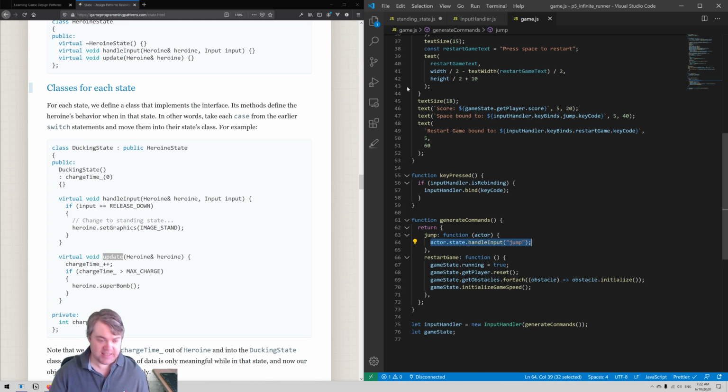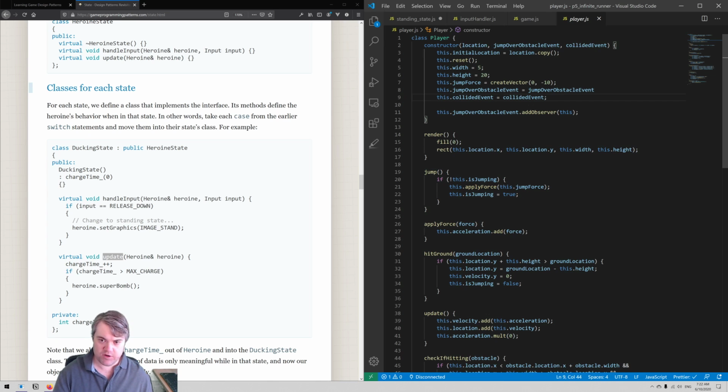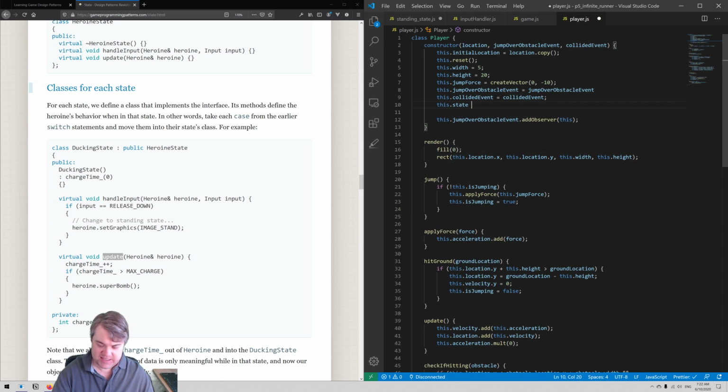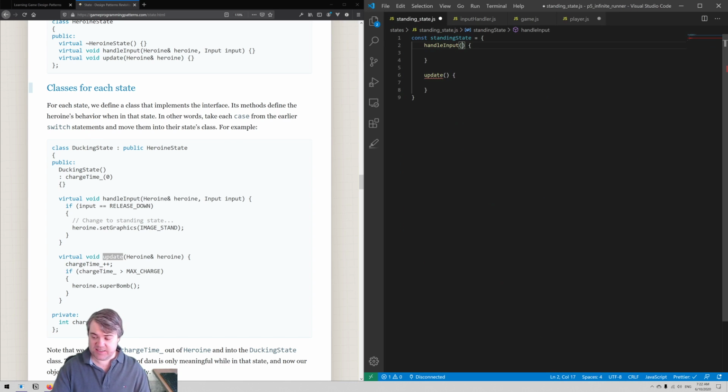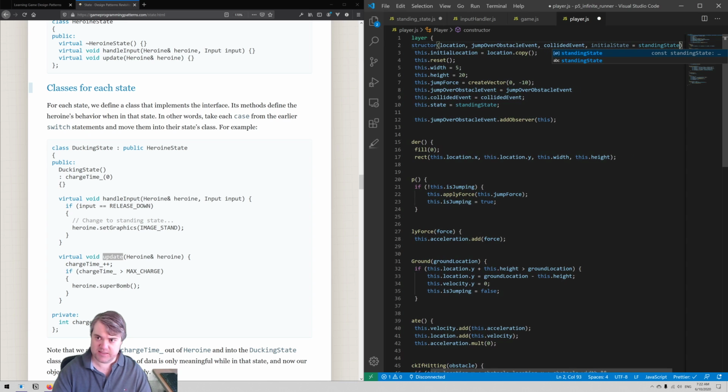We now have to track state in the player. So now we're going to say this dot state equals our initial state is going to be that standing state, right? So it's going to be, well, I guess, this standing state. So we know that this is a global. We can pass that in. So we can do initial state equals standing state and initial state there.